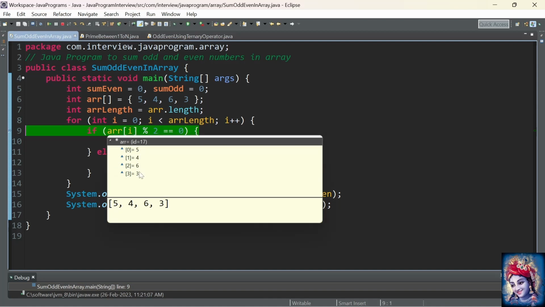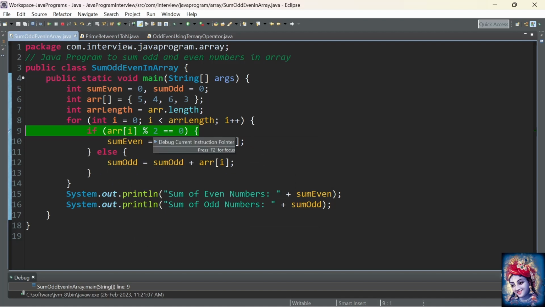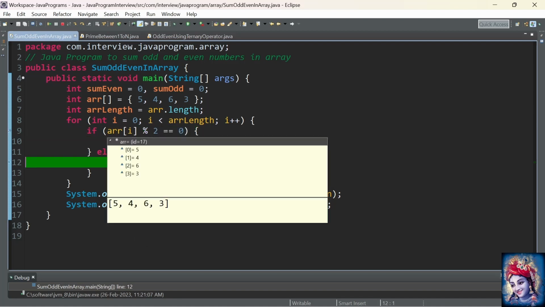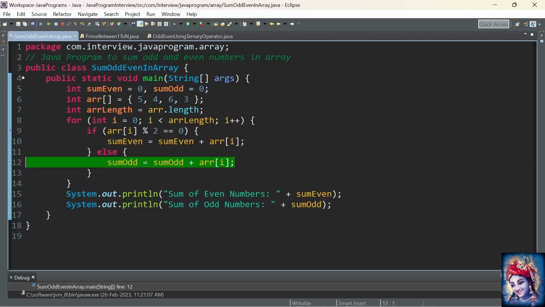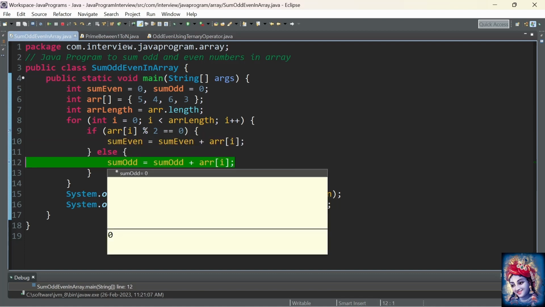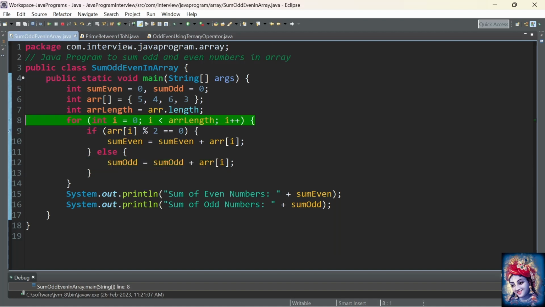The number at index 0 is 5. 5 modulo 2 is equal to 0? No, the condition is not satisfied. We enter into the else condition. Initially, odd sum has the value 0, and 5 will be added to the odd sum. Odd sum will have the value 5. i is incremented by 1.